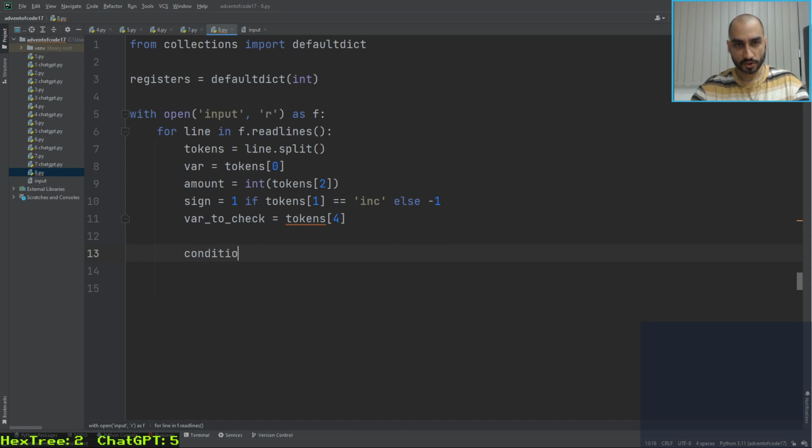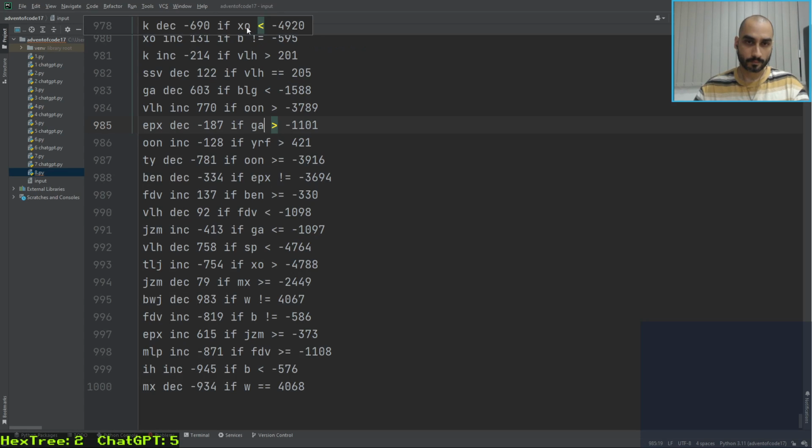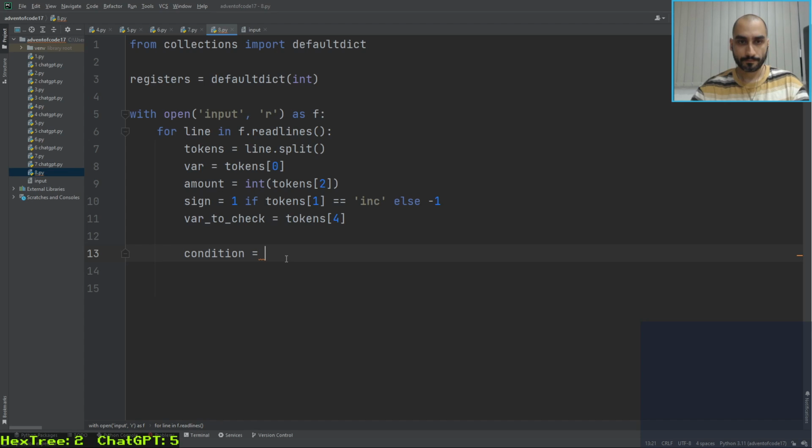All right, so condition equals. So we have to replace the var to check with basically this: registers plus var to check plus the bracket plus tokens 5 plus tokens 6. In fact, we can just do this.